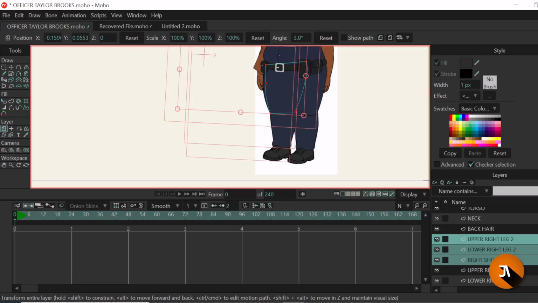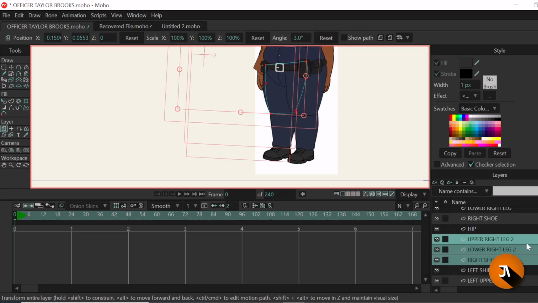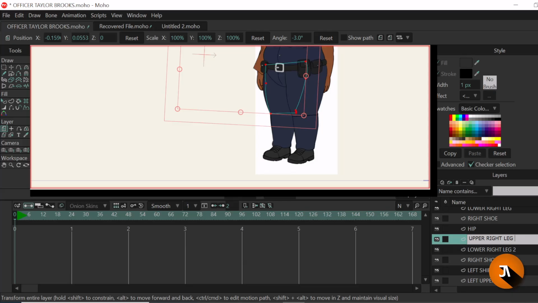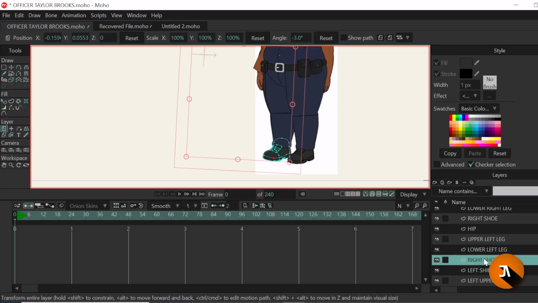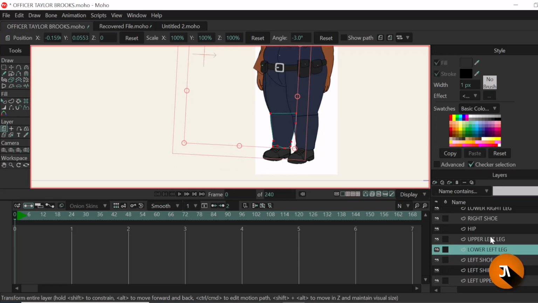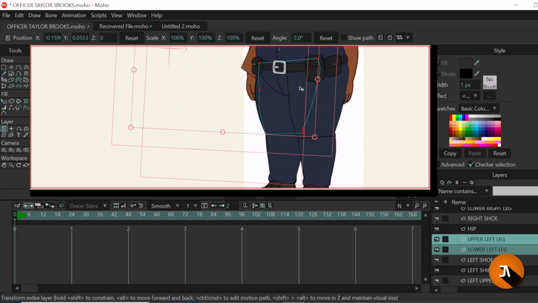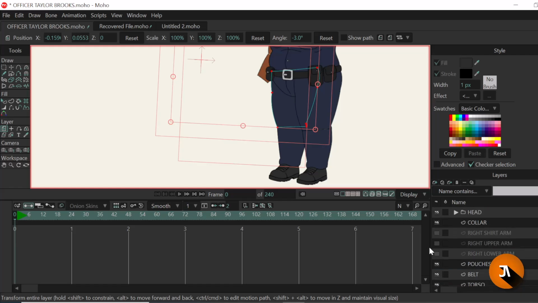So now I'm going to change the layer hierarchy. I'm going to drag it below the hip. So let's rename them now. This should be left. So now we have this. Let's turn on the reference. Now this is what we have so far.